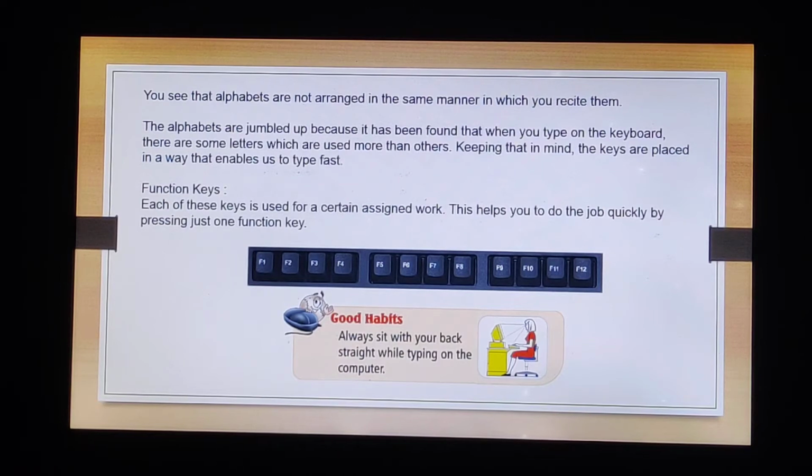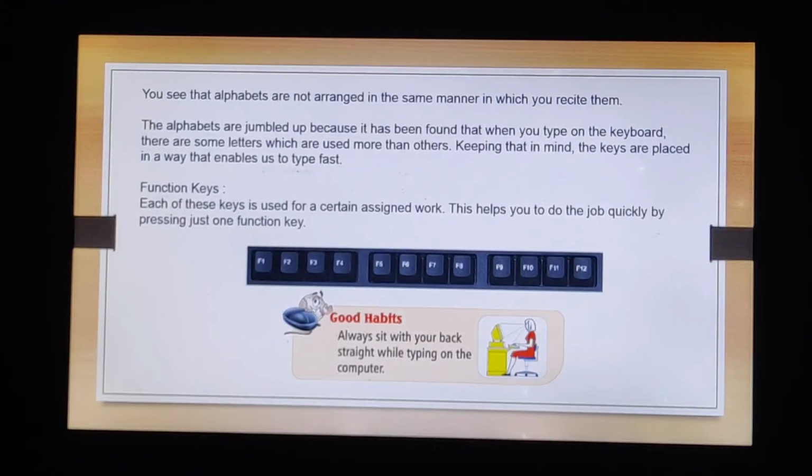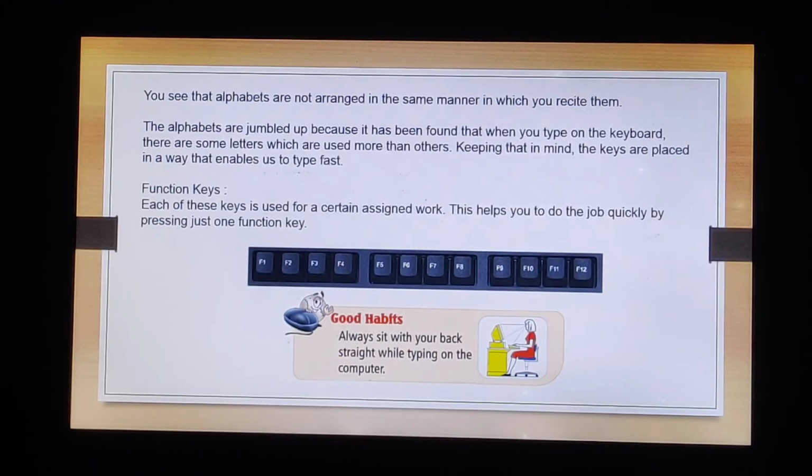Now let us move ahead further. Function keys. Each of these keys is used for a certain assigned work. This helps you to do the job quickly by pressing just one function key. So F1 has a particular function. F2 is function 2, that also is given a particular task. Likewise we have till F12. Each function key has a particular task assigned, which makes our work very easy.